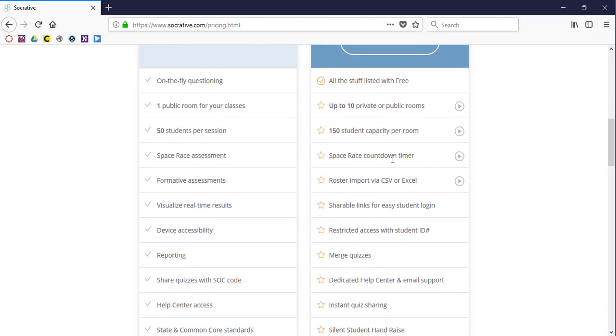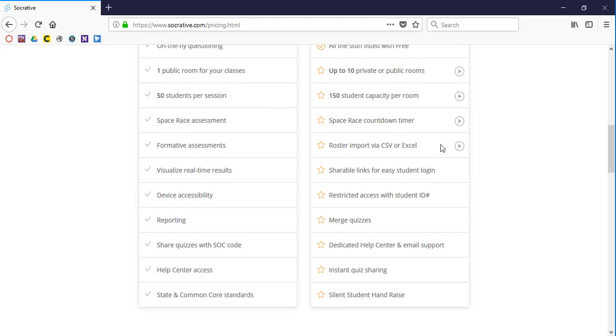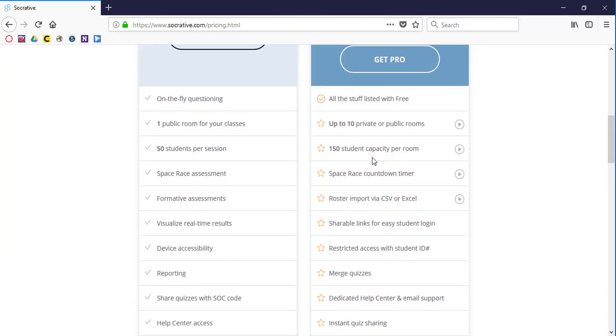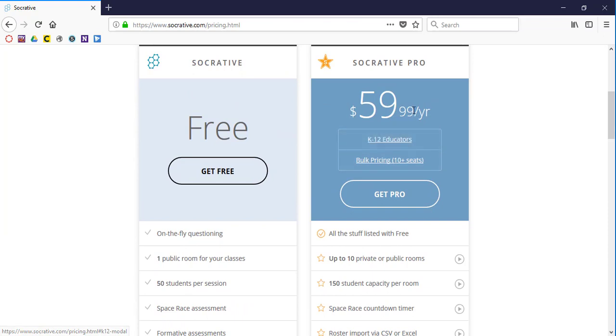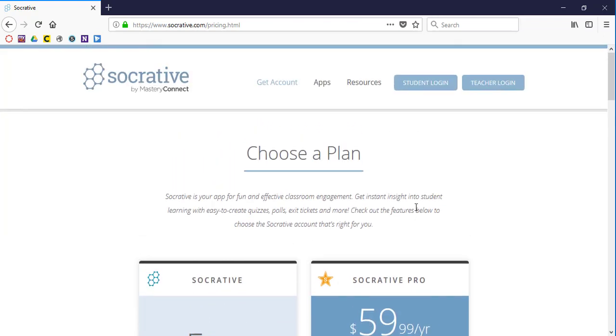There's a cool countdown timer when you run a space race. A space race is a kind of game where the students compete, and there's actually a self-timer, which is really neat. There are some better reporting capabilities here. You can reemerge quizzes, which is really nice. You can assign students ID numbers so you easily know who's using your quizzes, which is really good. And there are shareable links, so you can put a link on a website or on a learning management system like Schoology or Moodle. There are some really nice features for the Pro Edition. I can't say it's not worth the $60 a year, but again, there are discounts all the time.